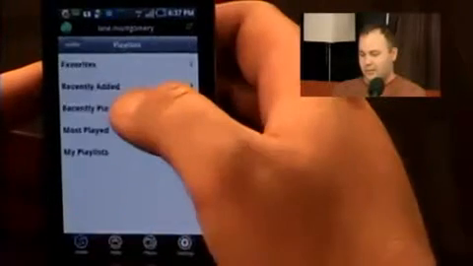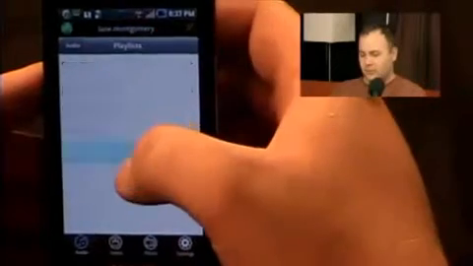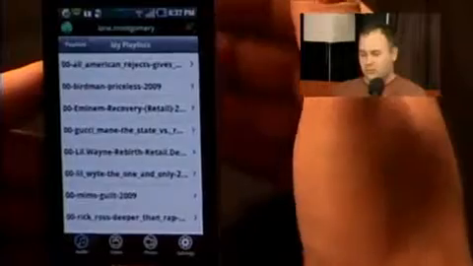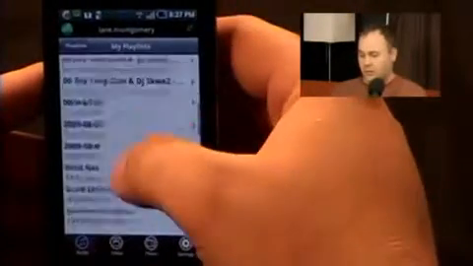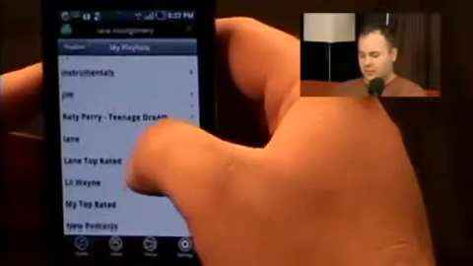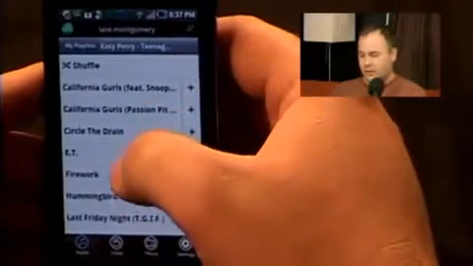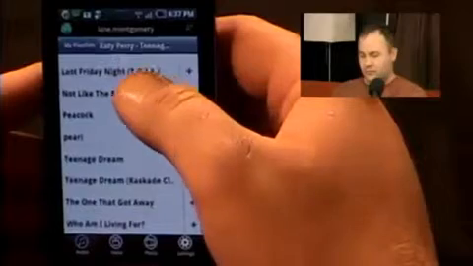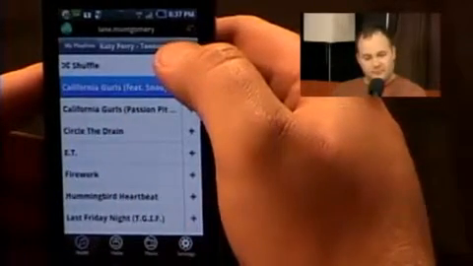I guess the one cool thing about the audio is that it does actually show the cover art and everything right on there. I'm trying to think. Yeah, it looks exactly like the iPhone one. I'll pull up something more, some Katy Perry or something. Here's the iPhone version.